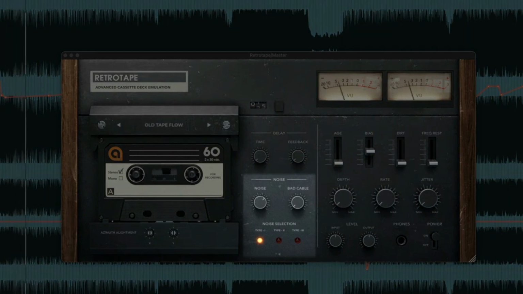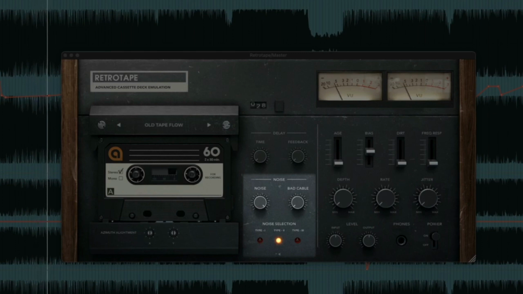Choose between three noise profiles. Type 1, standard cassette noise. Type 2, a filtered noise. Type 3, the ambient sound of a professional cassette player.